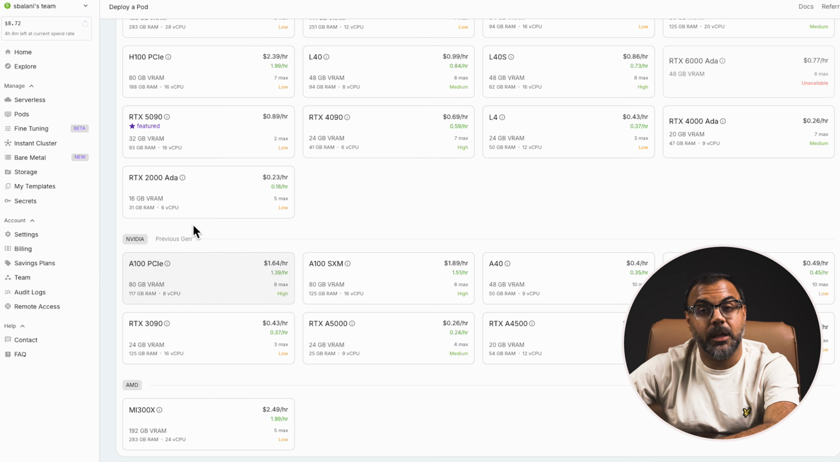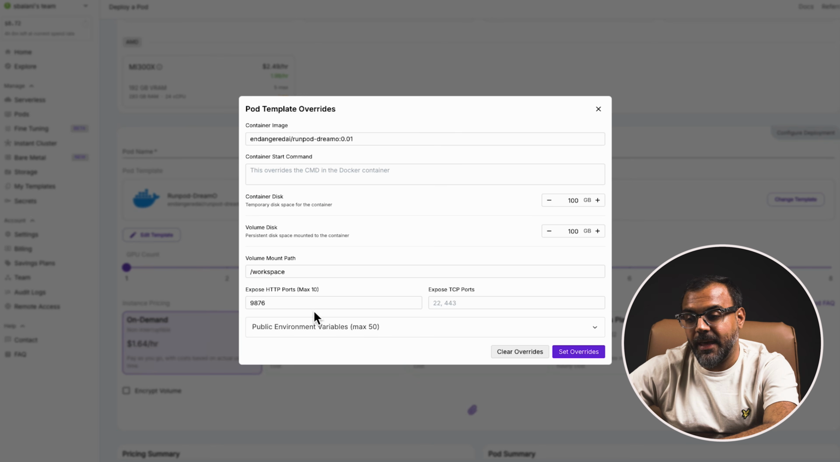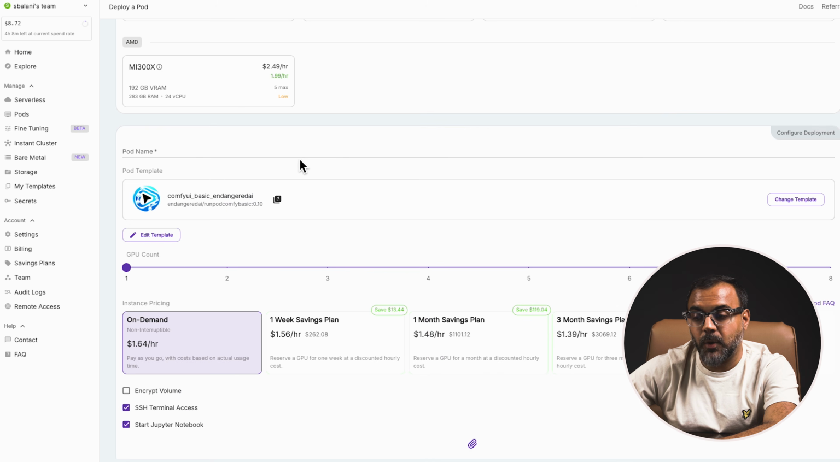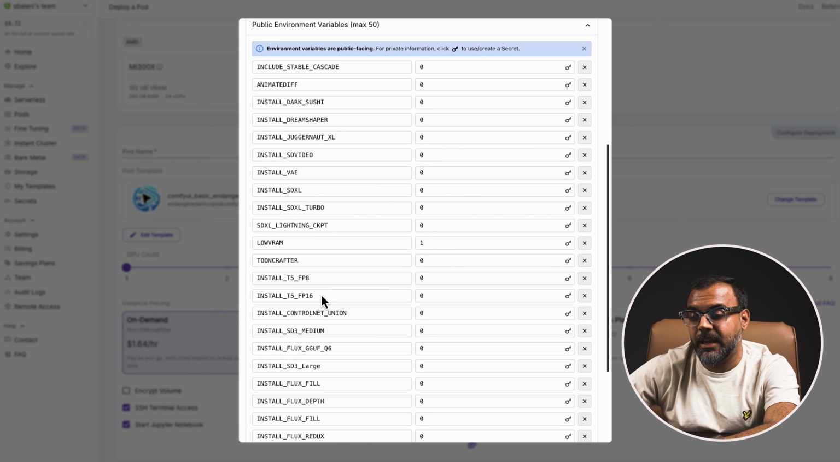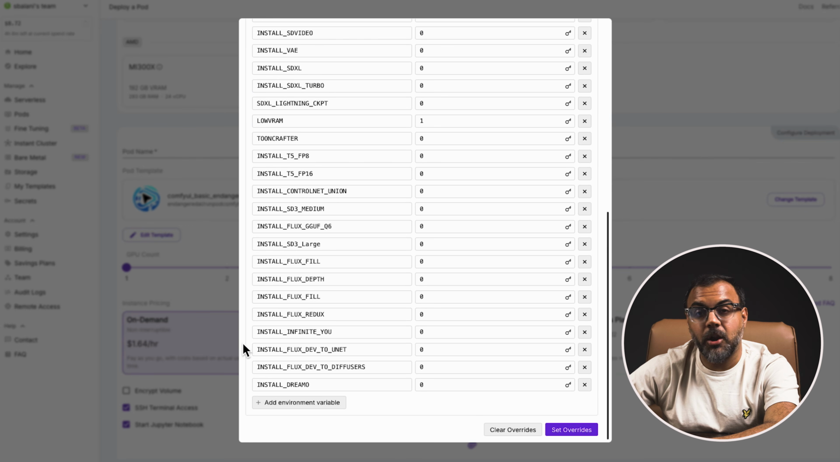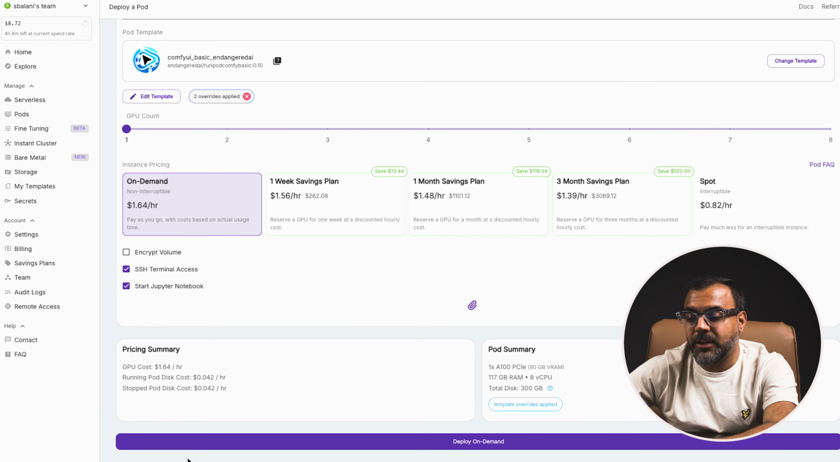So I'm using the A100 PCIe. Head on over here to edit template. So make sure that you've set your template to the ComfyUI one. I'll put a link for that down below as well. Edit the template, and down here in the environment variables, you'll see a whole bunch of variables and parameters that you can set. If you set one to DreamO and set the override, when you deploy it, it will go ahead and automatically download all the models you need to run DreamO, including Flux.